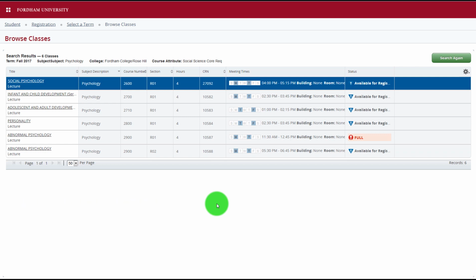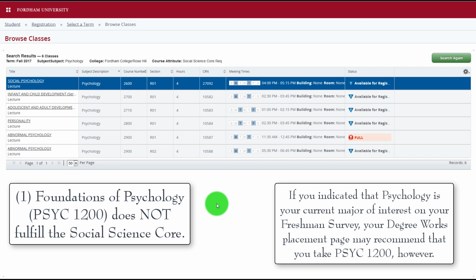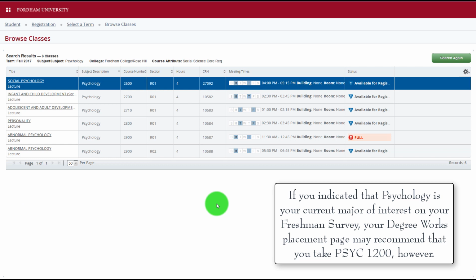You'll notice here that there are some psychology courses that will come up as fulfilling this requirement. A few important notes. First is that Fordham's introductory psychology course called Psych 1200, Foundations of Psychology, does not fulfill the social science core requirement. However, there are some other options that do.